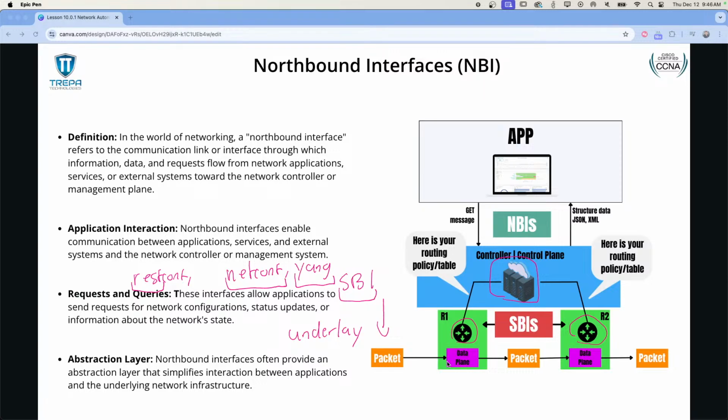Now here's us up here. This is us on the actual controller's GUI, or us, the network engineer or programmer, developing REST APIs, doing POST, GET, and PUT requests to the controller, so the controller can push that configuration down to the underlay. So here's how it kind of looks.